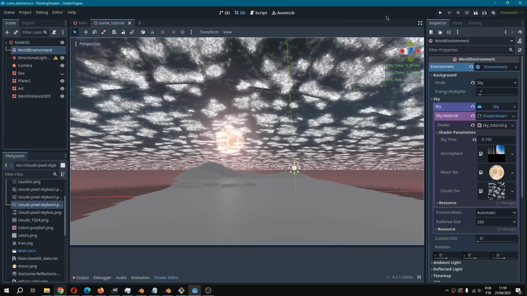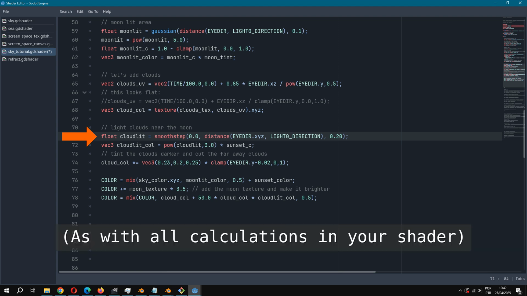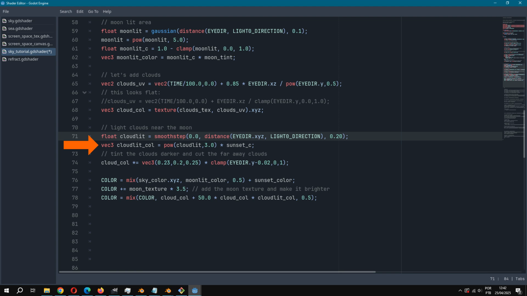Let's light the clouds up. Yet again we use the same trick to calculate our halo. For performance, do it sparingly. Power to make it more dramatic and mix the sunset color to make it match the sky nicely. Tint it as you like and clamp to make the clouds disappear in the distance. You could use a smoothing function for that, but in this case it isn't needed.